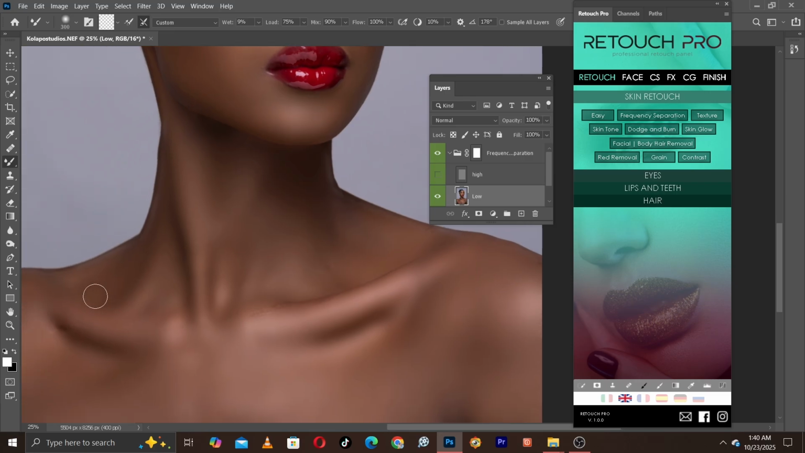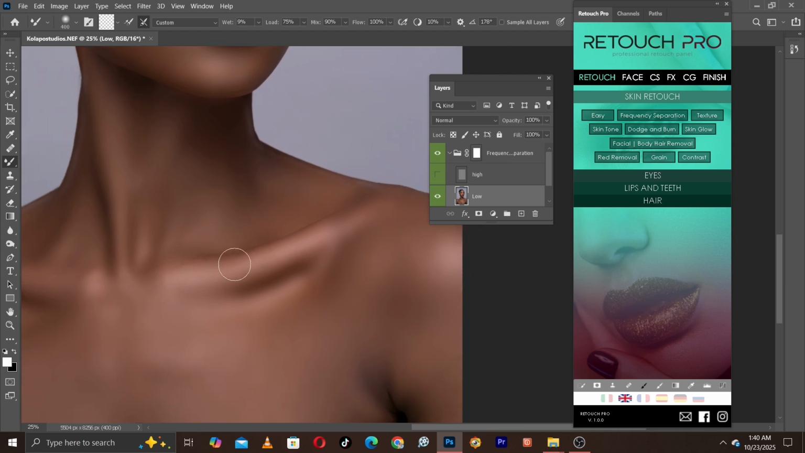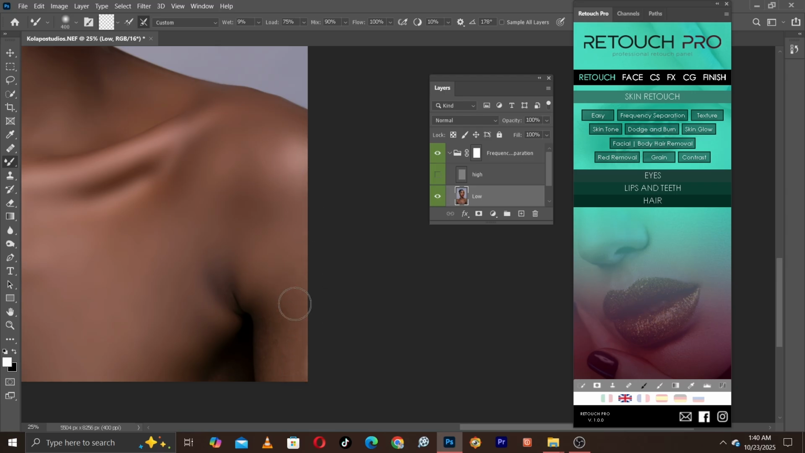Remember, when you use lasso tool, it misses some parts because you can't circle some edges, so you have to use the brush or the mixer brush to make those edges perfect, or to look perfect, as you can see here.